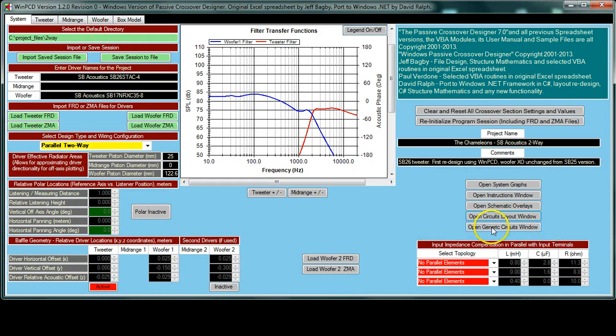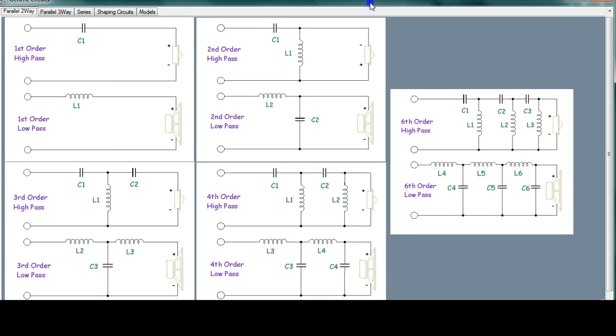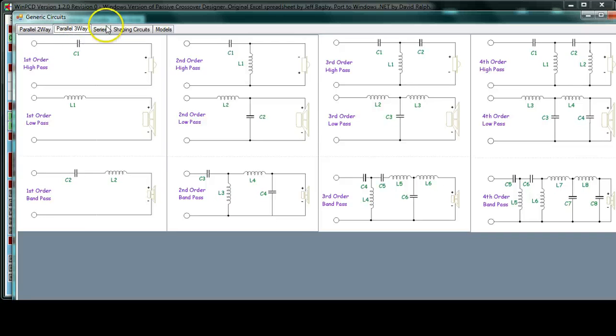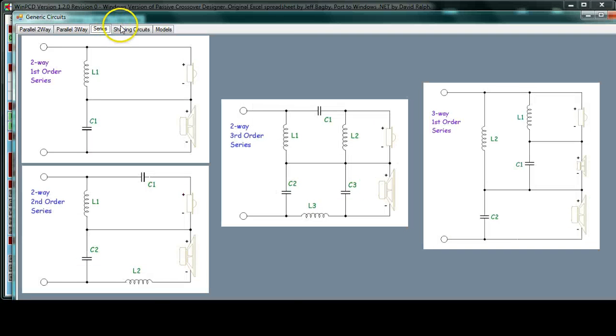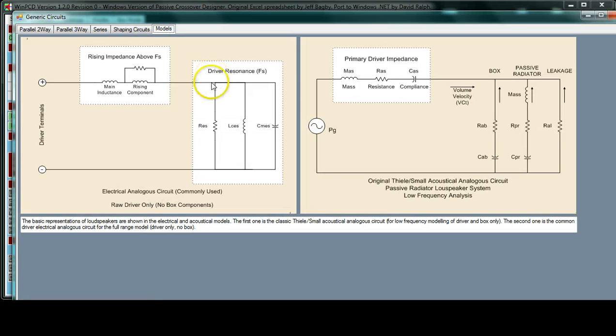Finally, we have the generic circuits window. This one is too big to fit on the screen as it is, but again, it's simply a passive display. It shows things like what a first order high pass looks like, first order low pass, second order, third order, fourth order, up to sixth order circuits. This is what you need to create that type of circuit. For a parallel two-way, there's a parallel three-way version, the series versions, and shaping circuits.